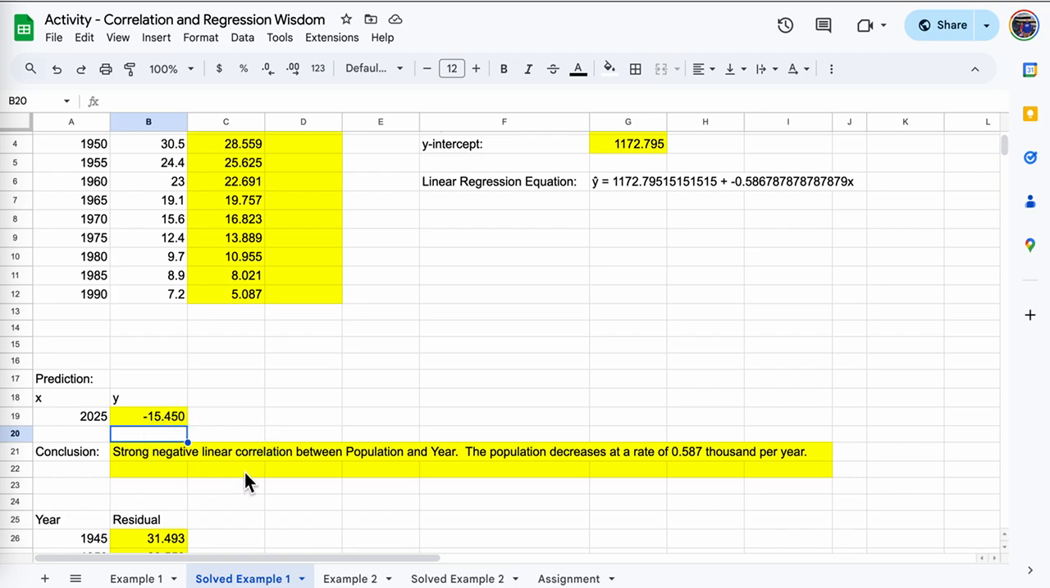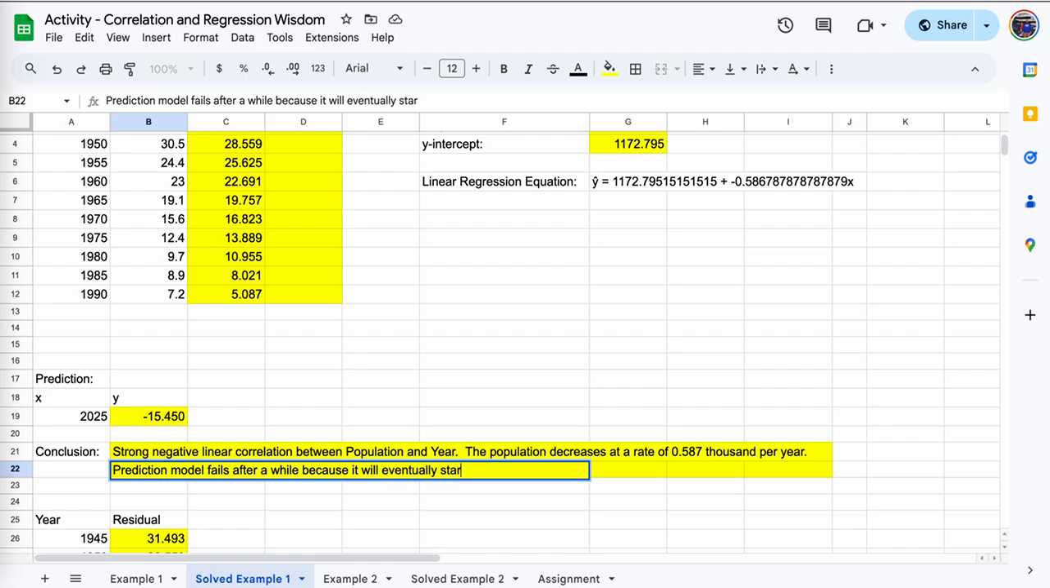All right. So in my conclusion, I would want to make a statement that this linear function isn't always going to work. Right? So for large values of x, we're going to get y values that are not necessarily reasonable. So the prediction model fails. And we'll keep it general, so after a while, because it will eventually start returning negative numbers. And that doesn't make sense for population.